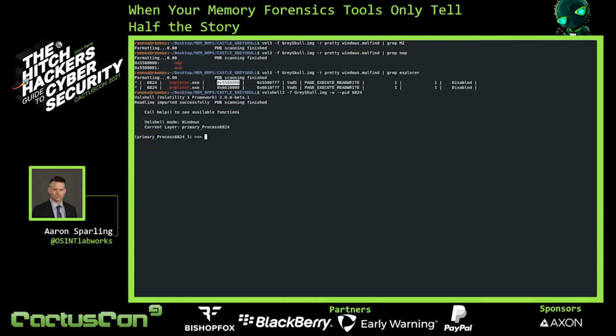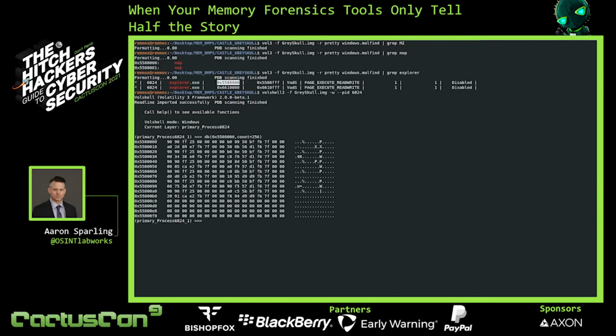And we are going to display bytes again, and we're going to set it at that offset, and we're going to give it a count of, I don't know, 256. And again, here is that hex 9090, and we see some output here in the ASCII, but we're not really sure, you know, is this shellcode, is this not shellcode?